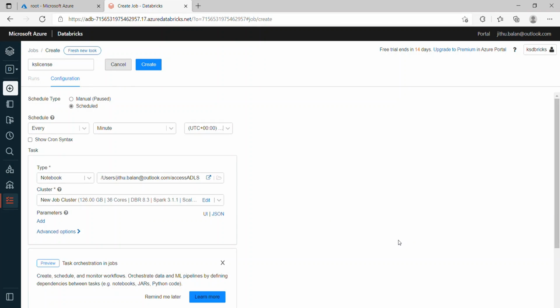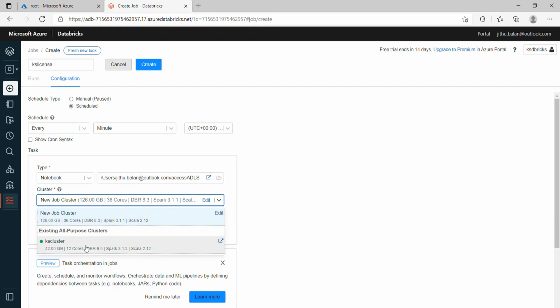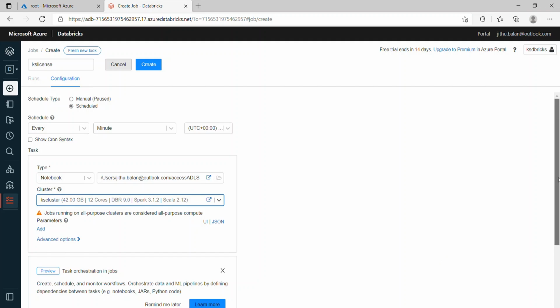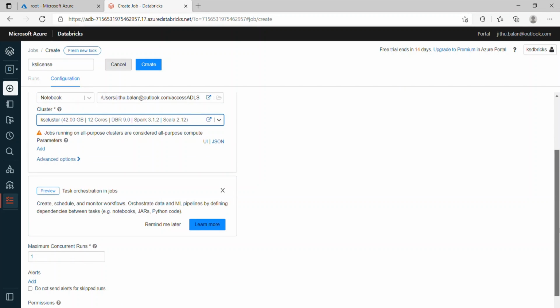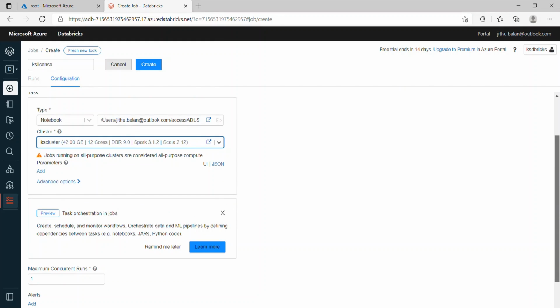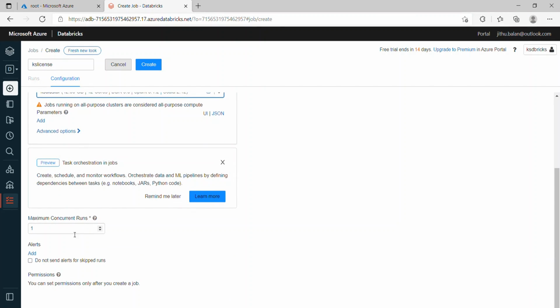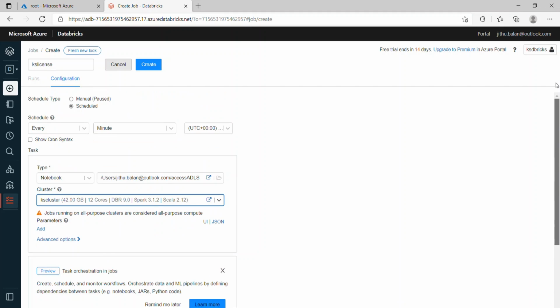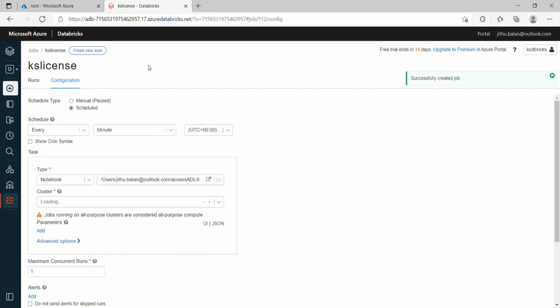Okay, I can use a new job cluster or even select the existing cluster. Normally it will create a new cluster and it will stop it automatically once the job finishes, but let it be there. And maximum concurrent runs is 1. If you want to add any alert, you can add the alert, but for this demo I'm not adding it. Then you just click create, your job is ready, right? Now let's see when it runs.